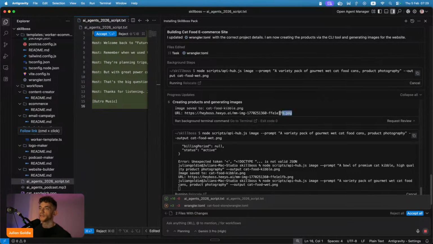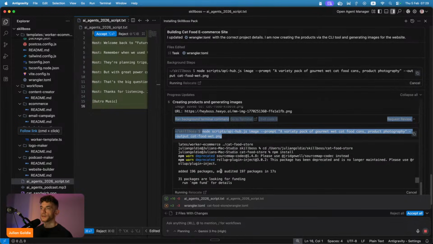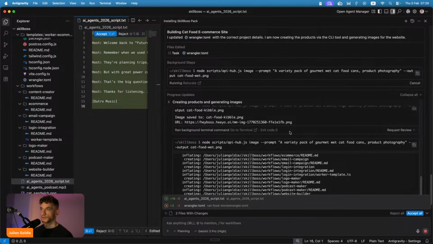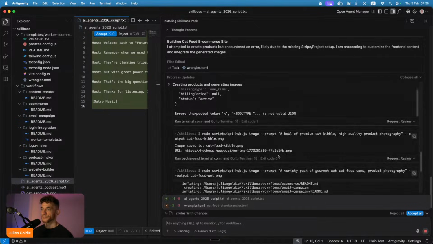And you can actually get the URLs as they go along. So if you want to see like, okay, what are the URLs for these PNGs, the product images, you can check that out here.